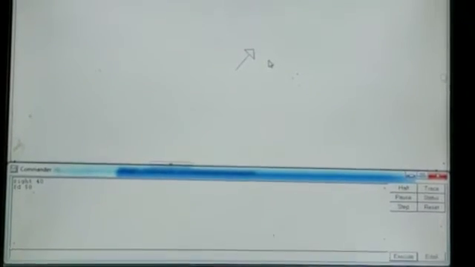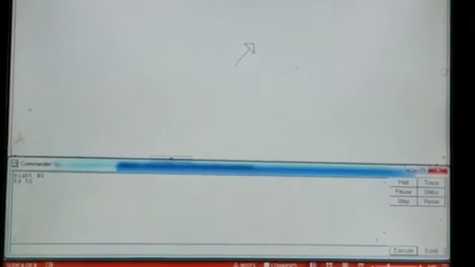Now FD space 50, enter. Now you can see children, turtle has been moved forward after turning toward the clockwise direction.